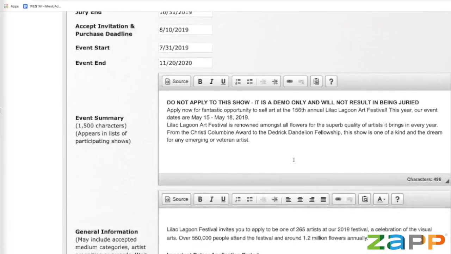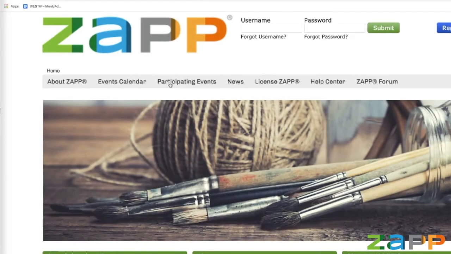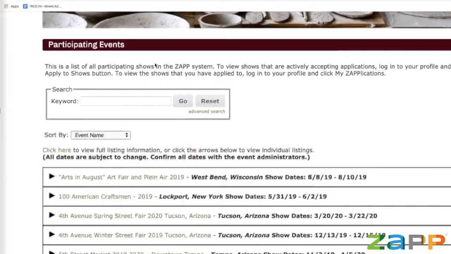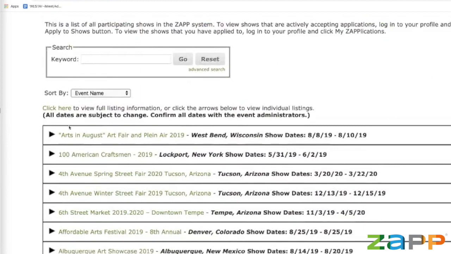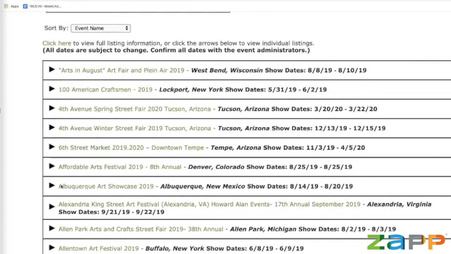So you have this event summary, as you know, that shows up on participating events. So I'll go ahead and bring participating events up right now. So this is where all the events are listed. So they're automatically listed by event name. You can see that this one's at the top because of quotation marks, and then we have a few that are numbers, and then it goes into the more alphabetized ones.